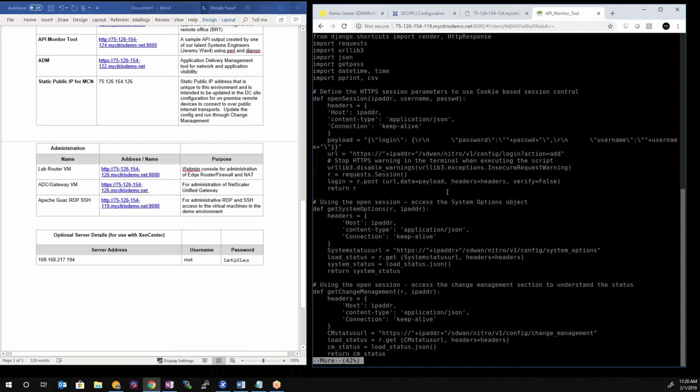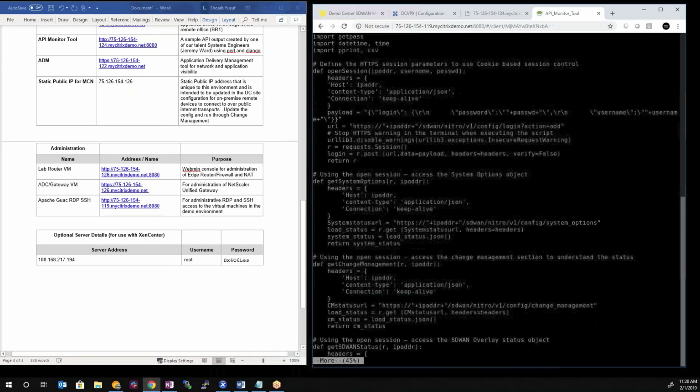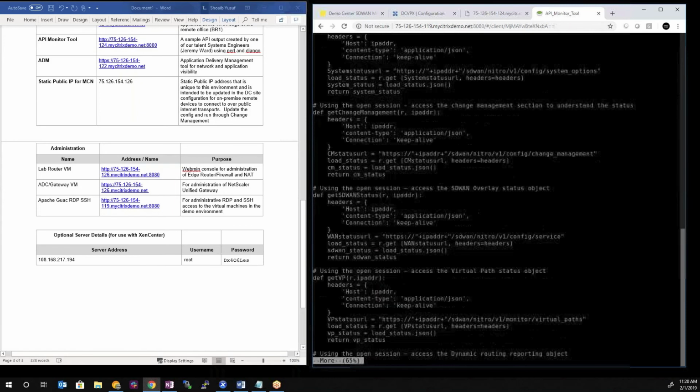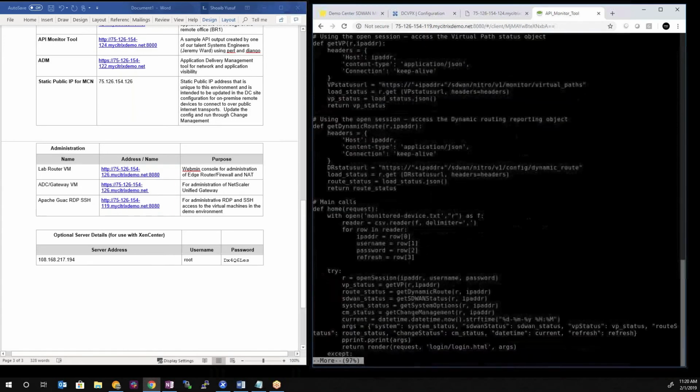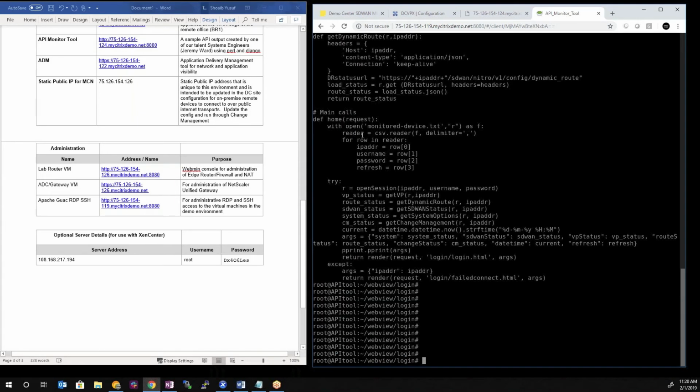So views uses templates to render the HTML page. We'll first scroll down to the very bottom of the file here and look at the main code. The first part of the script will call that monitor device text file, read the inputs, and then the second part of it is it will attempt to open the session to the device after it passes that IP address.